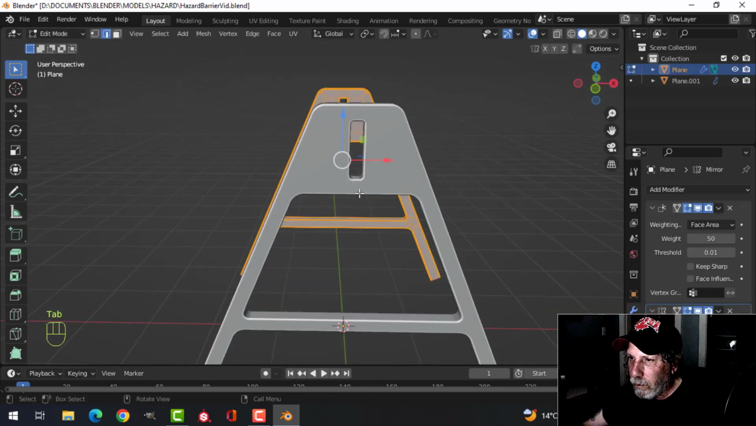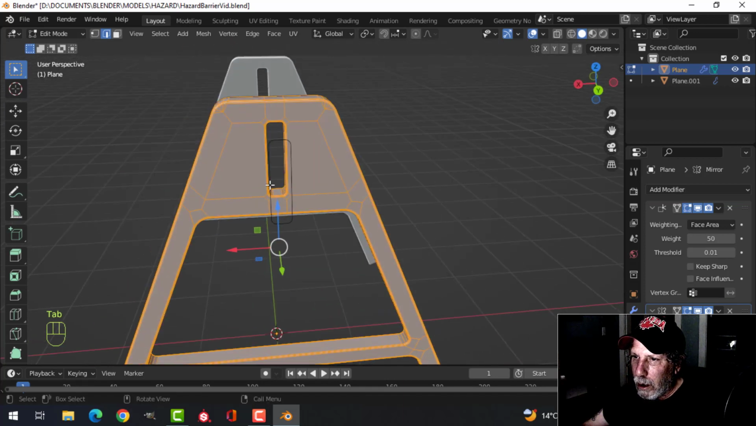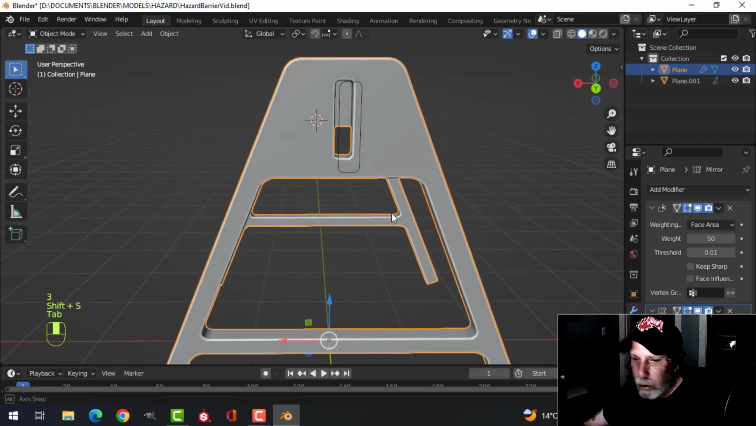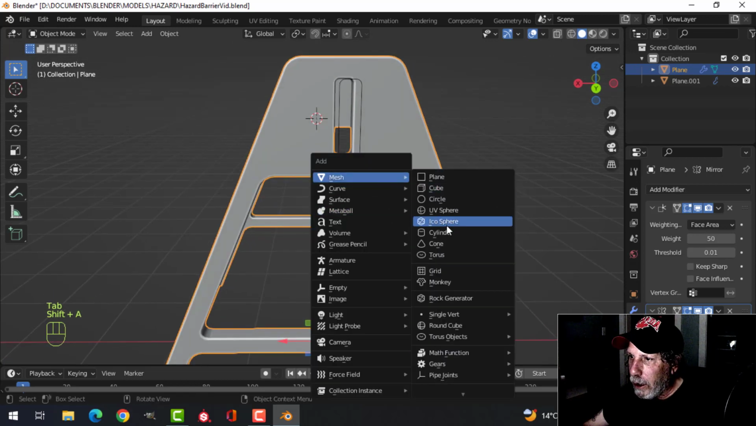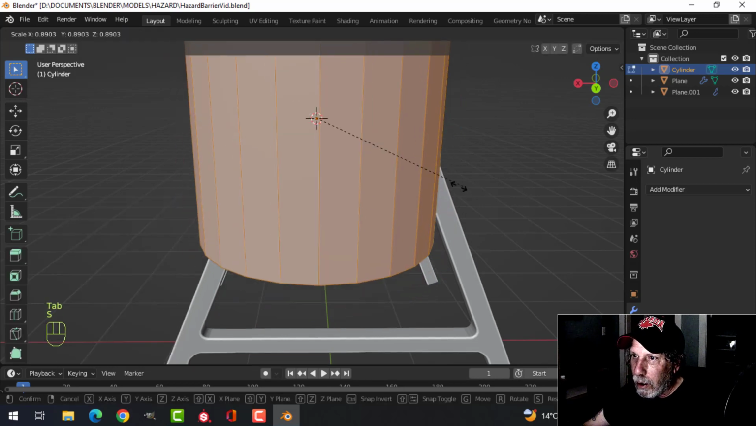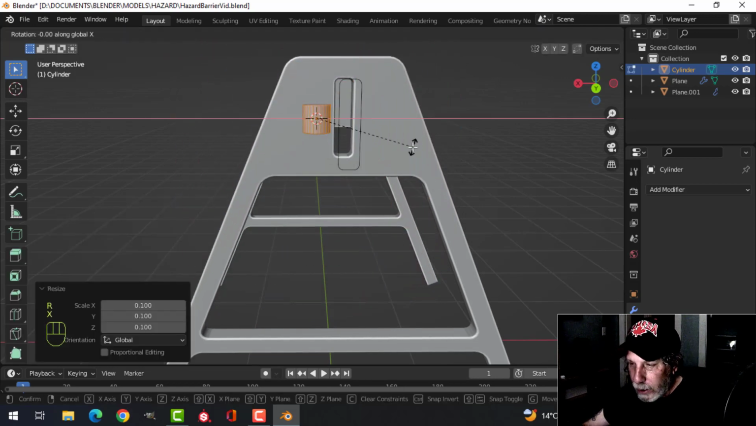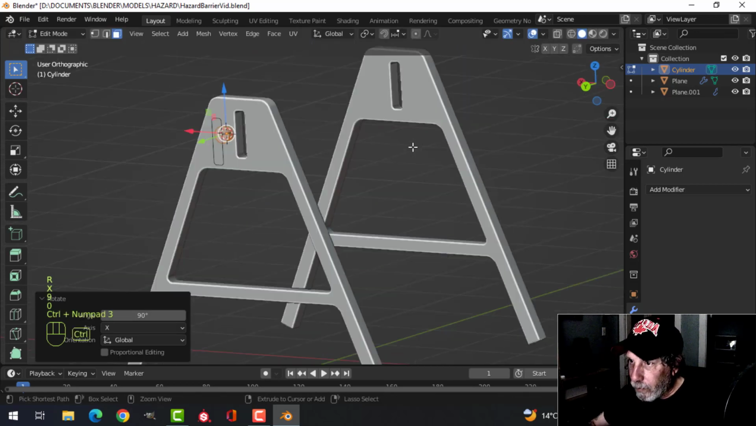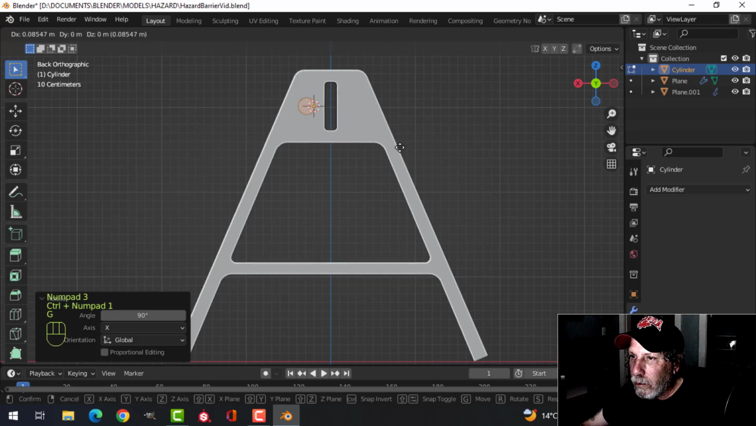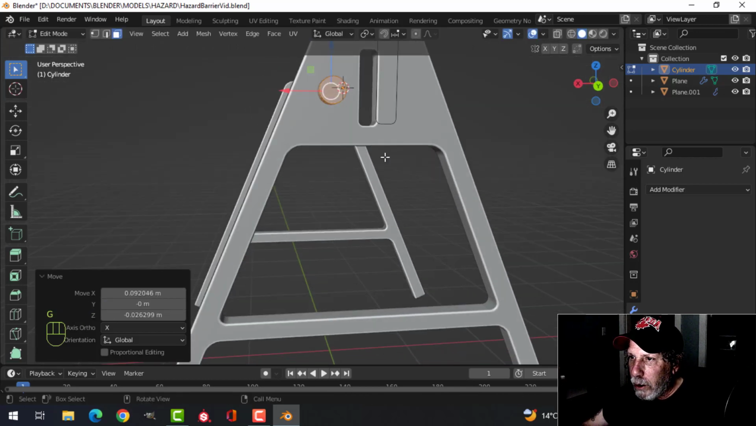Okay. Now I'm thinking of doing a hole in this as well. I'm going to bring my 3D cursor there, and I'm going to bring in a cylinder. I'll go for 24. Just like that. Rotate X 90. Let's see, where am I? There. Put it something like that.